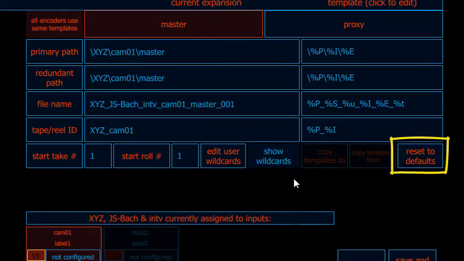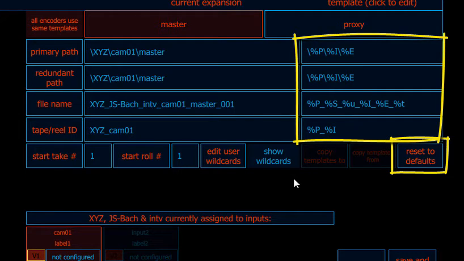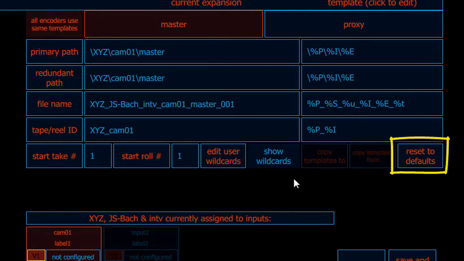Reset to defaults is just that. If you have made changes to the path, file name, or tape ID templates, pressing Reset will replace those templates with the defaults we saw when we started.